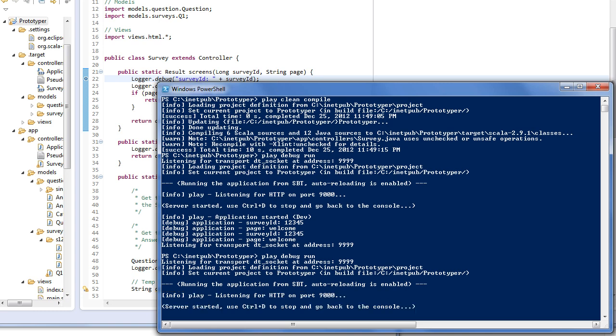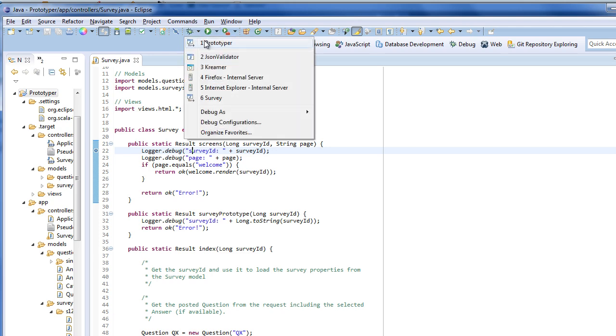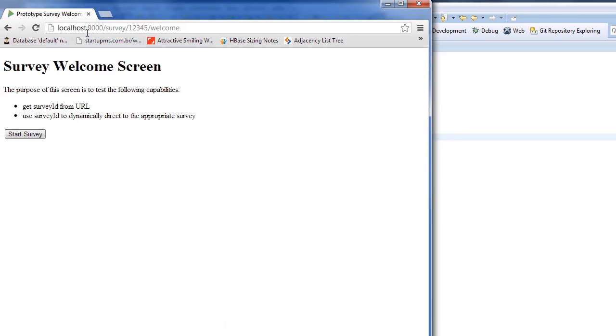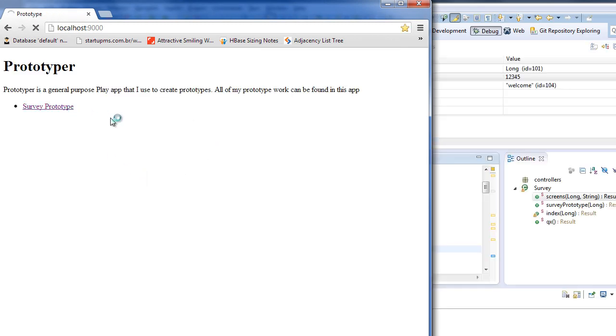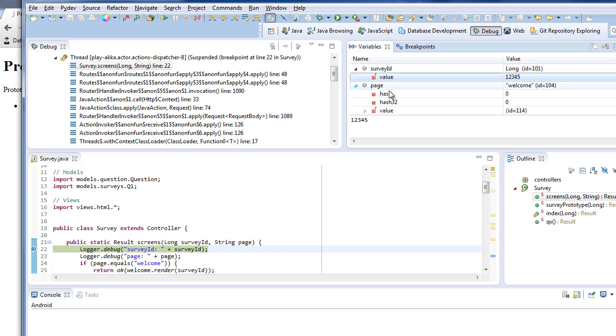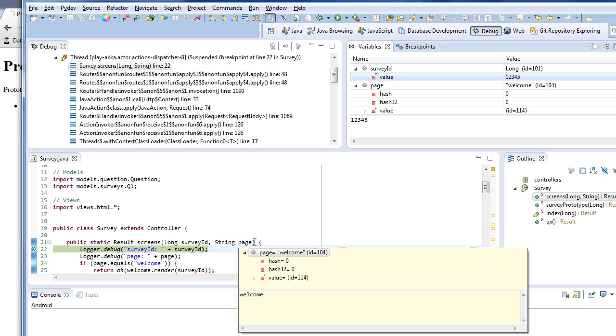And now that we have our debug set up, what we can do is just right here we have debug as, and we can select Prototyper. And that'll automatically move us to our debugger. And again, we can go back to our main screen, click here, and you can see it's automatically bringing up our debug perspective. Right, very nice. And of course, if you mouse over values, you can see the values here. And that's it. Thank you.